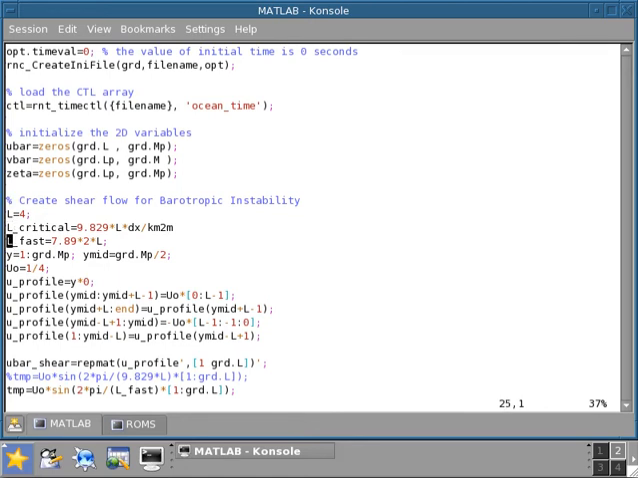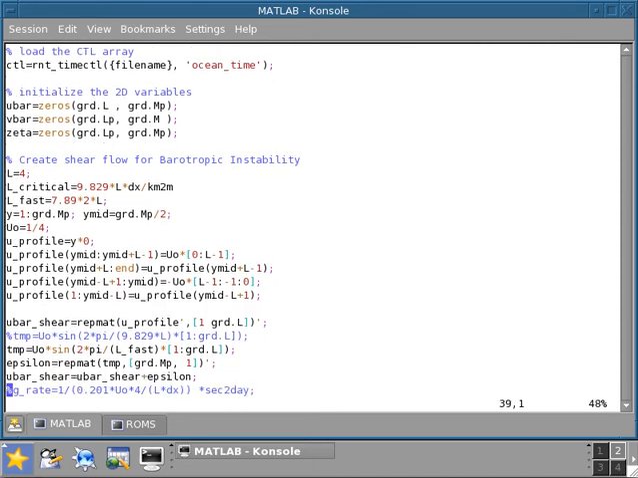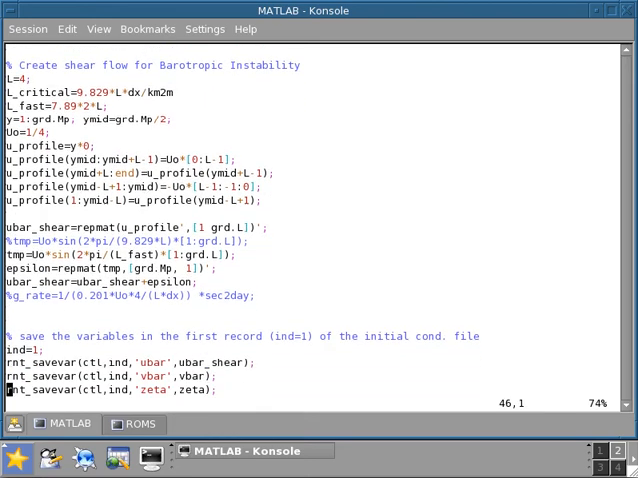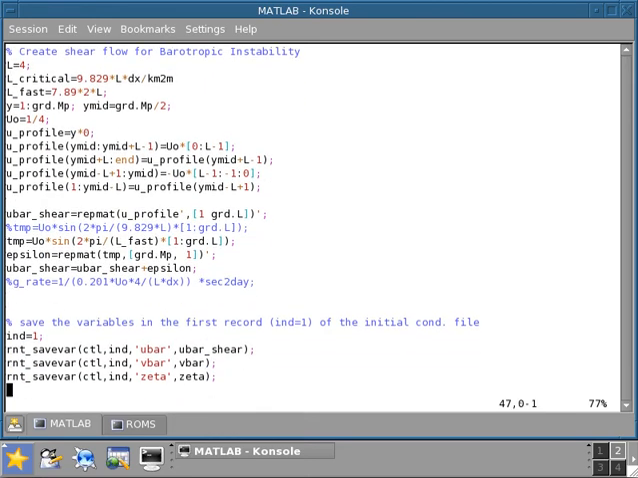And so here are some parameters. This parameter is L critical, L fast. These are the critical wave numbers that will go unstable, and also the fastest wave number that will grow. These are parameters that you can look up in the book and in the theory. And here I'm going to create a shear flow U profile. I'm just going to execute this script, and then I'm going to show you what this shear flow looks like.